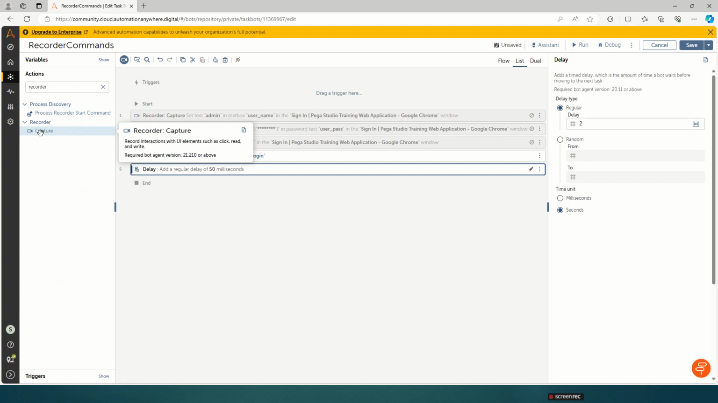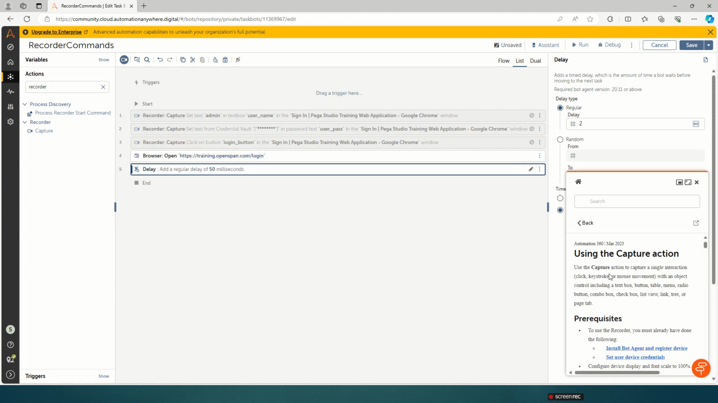So you need to take this capture. It records interaction with UI elements such as click, read and write. If you want to understand these commands more, just click on this documentation, and it is going to open the documentation for you. Using this capture action, you can capture a single interaction like click, keystroke, mouse click, and objects. You can capture a text box, button, radio button, menu, combo box, checkbox, anything you can capture using this recorder command.